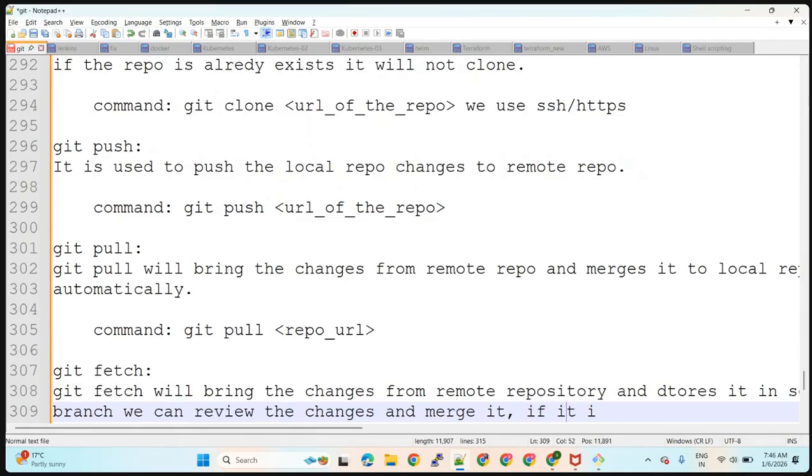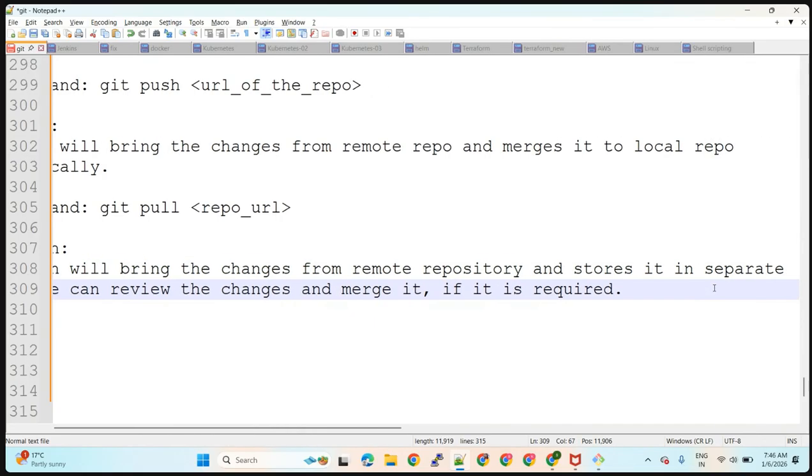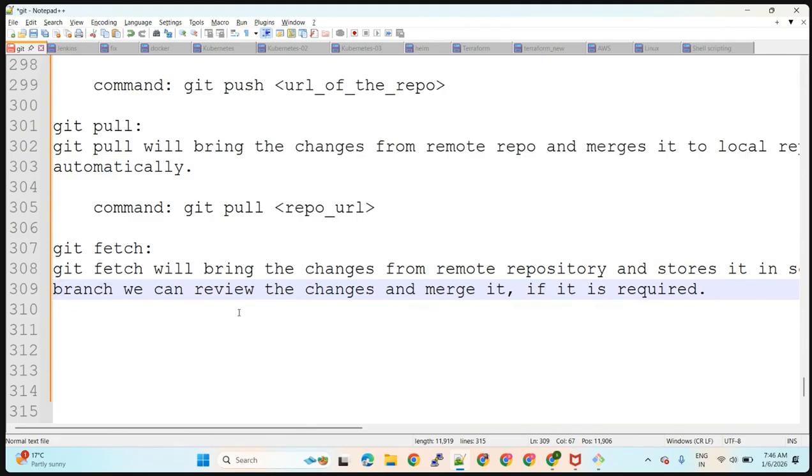Merge it if it is required. So git fetch will bring the changes from the remote repository and store them in a separate branch, and we can review the changes and merge if it is required.